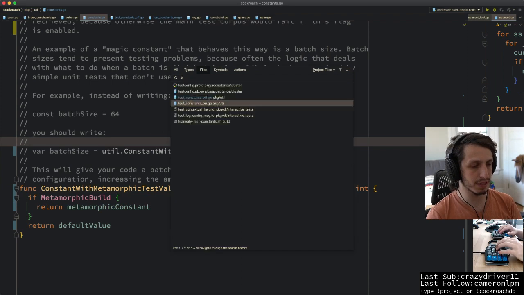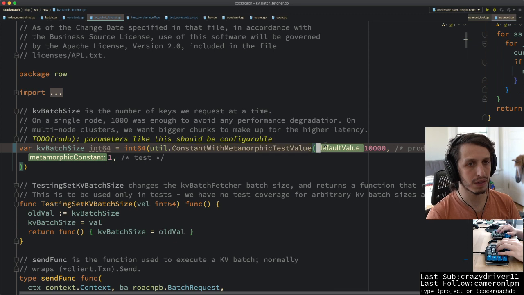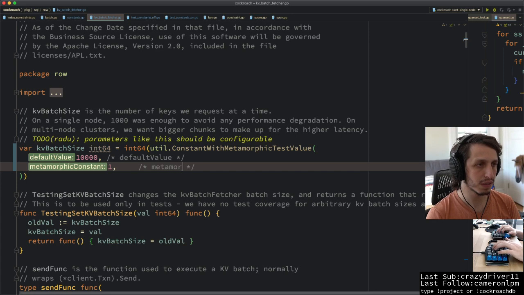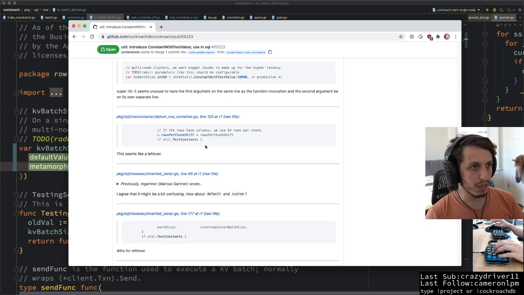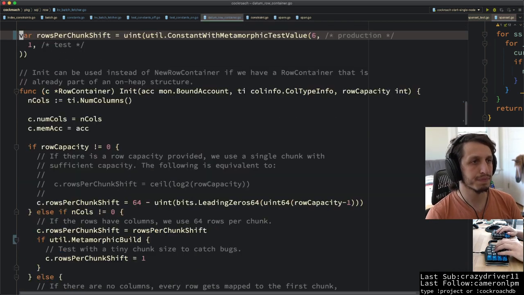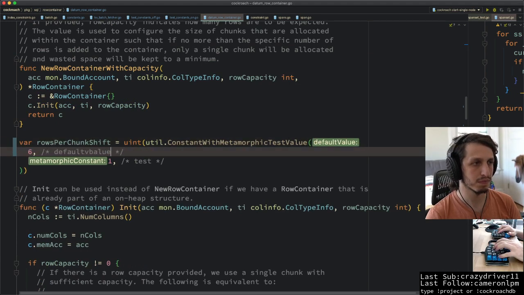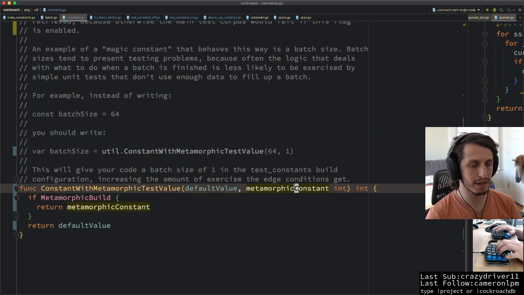Okay, so let's fix some of these other nits here. It's kind of confusing that this is called value and this is called constant. I should probably fix that. Let's say default value and metamorphic value.